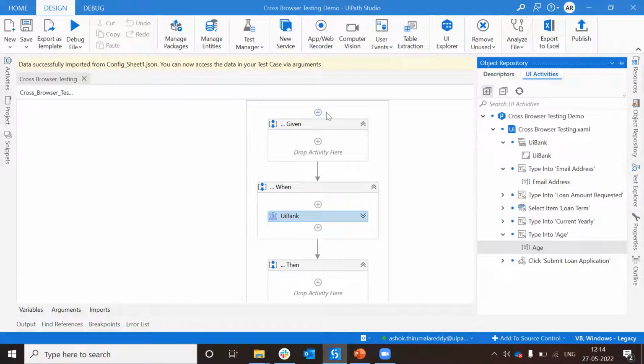One more thing: just imagine these are the objects you have in the object repository. In this test case, if you want to understand where exactly this type into activity is used in the code, right click on this type into, and click on go to activity.